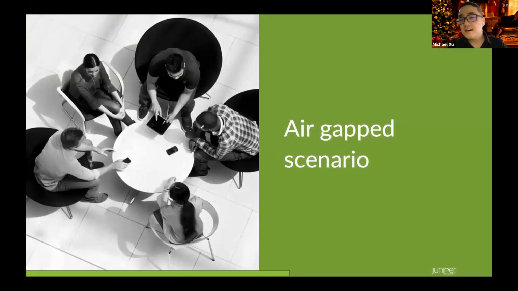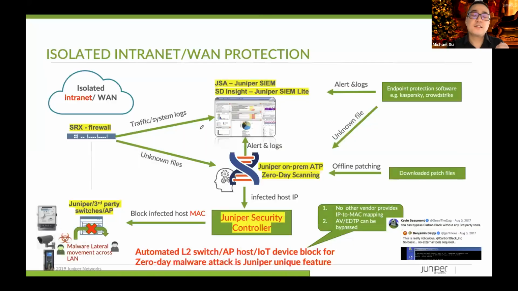Okay, here is the second scenario, which is the air gap scenario. The air gap scenario refers to an isolated environment where your client could be a bank or a government institute. They will only allow intranet or WAN connectivity. So over here, SRX is still the center of the universe. They're going to perform the file scanning, right?